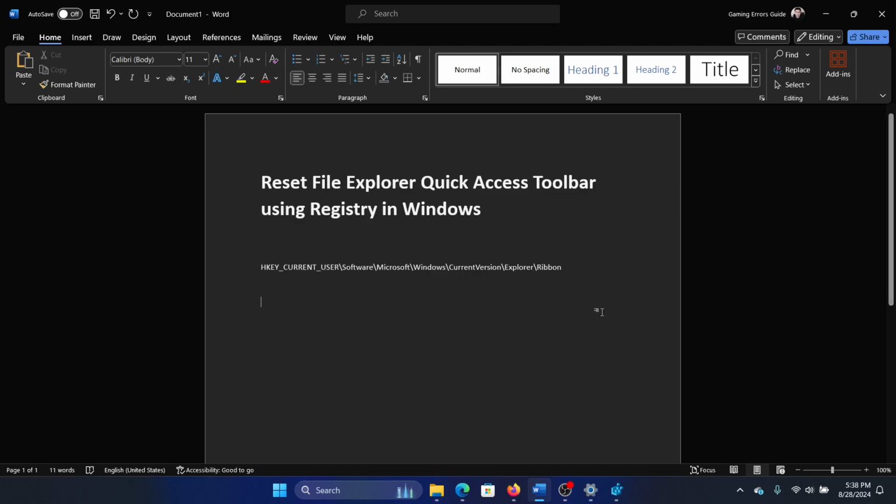Hey friends, if you wish to reset File Explorer Quick Access Toolbar using Registry in Windows, then please watch this video. I will guide you through the resolution.